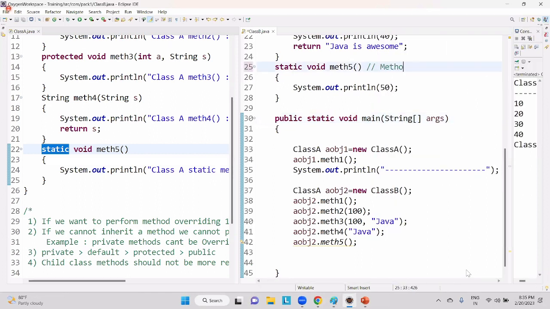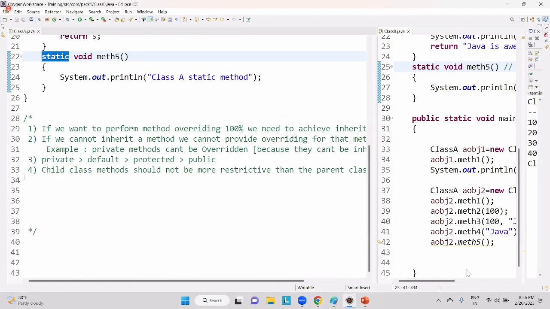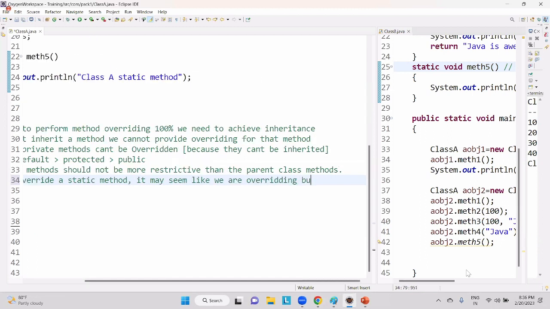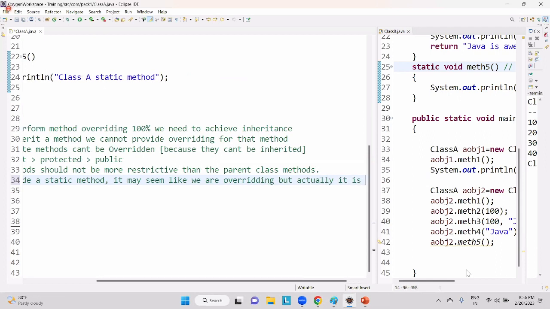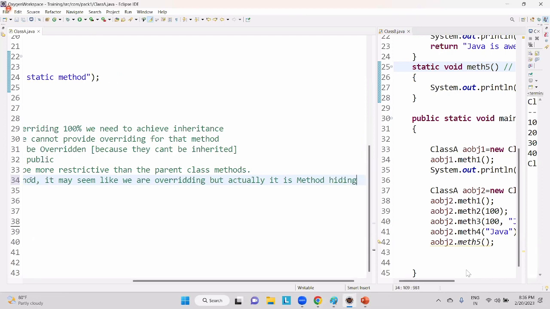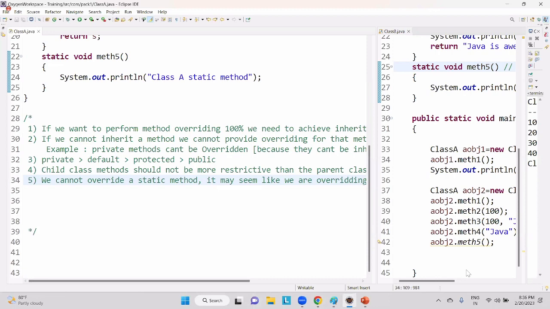It may seem like method hiding. Let me write a small point here. Point number 5. We cannot override a static method. It may seem like we are overriding, but actually it is method hiding. Static methods can't be overridden. Kindly please do remember this particular point.